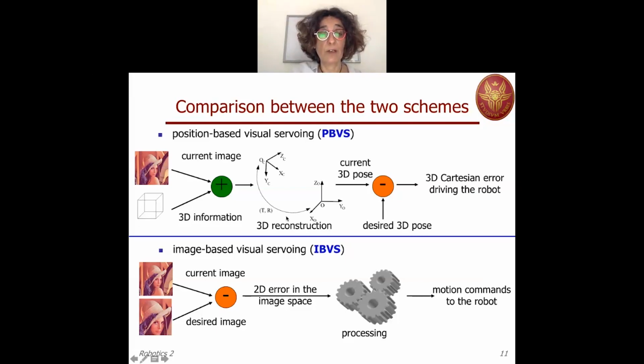I mean, the 3D information is combined with the current 3D pose of the object, and for this current 3D pose, of course, in between there is some transformation between the camera frame and the appropriate frame in which the desired 3D pose has been defined for the object. Based on this error, a command is generated for the robot.